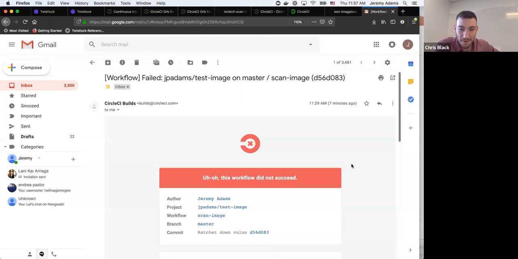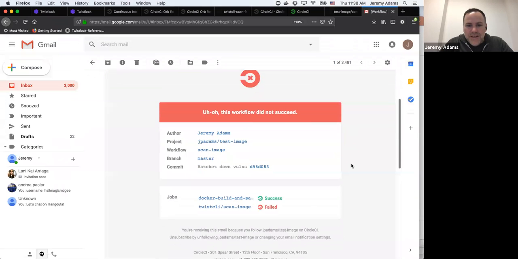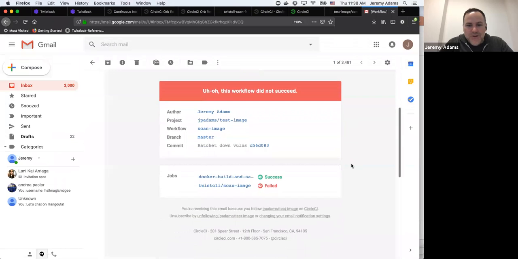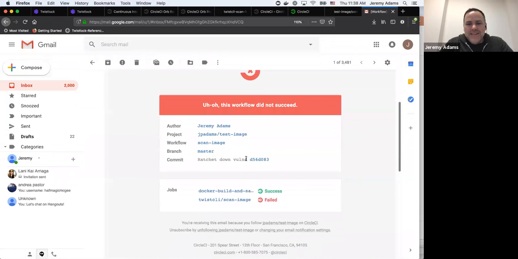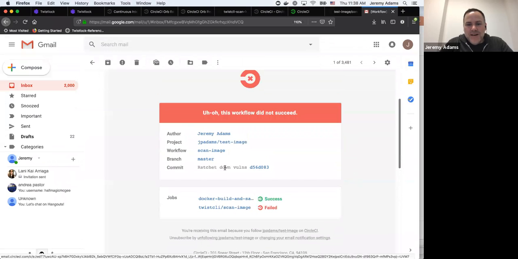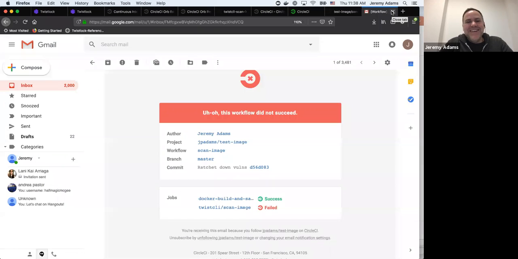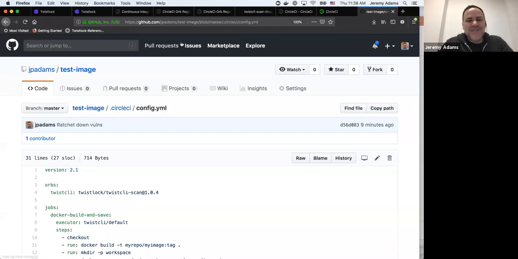Awesome. This is what I got 7 minutes ago when this workflow failed, right? Pretty cool. I love this detail too, where I can see that my Docker build and save is fine, but scanning image, that failed. It shows me exactly why. I actually ratcheted down my vulnerabilities, and it shows that commit, and I can link back to that. So I really appreciate that. I get those occasionally on my phone. I'll look down and see an email from CircleCI and say, oh yeah, let me go fix that.